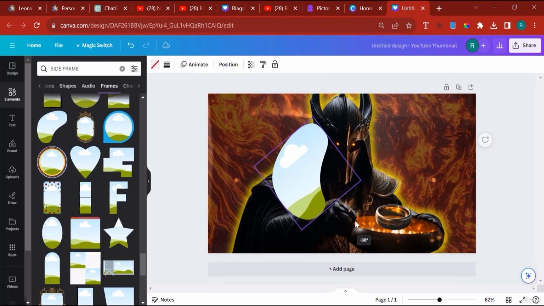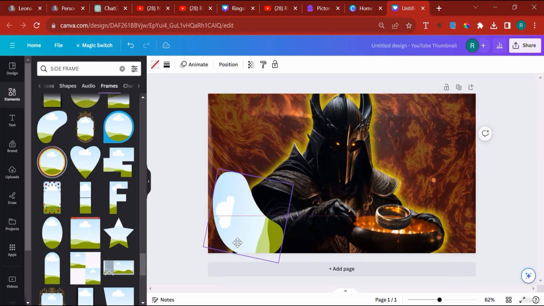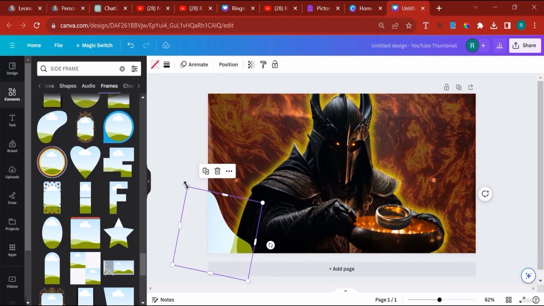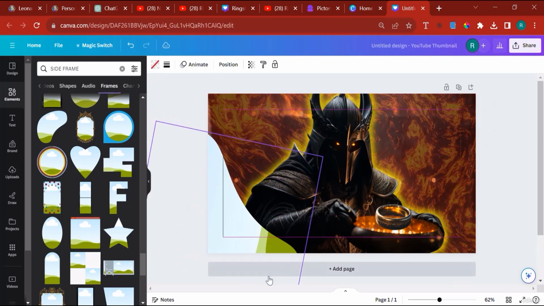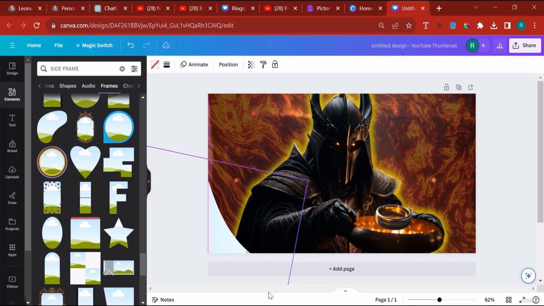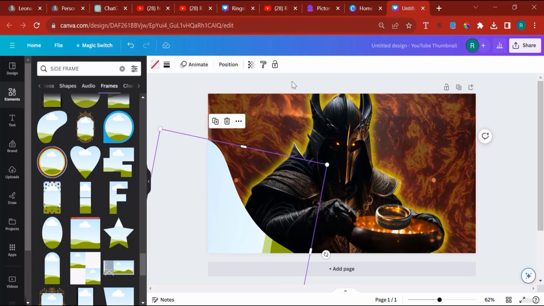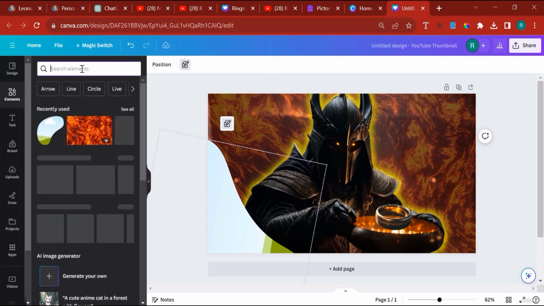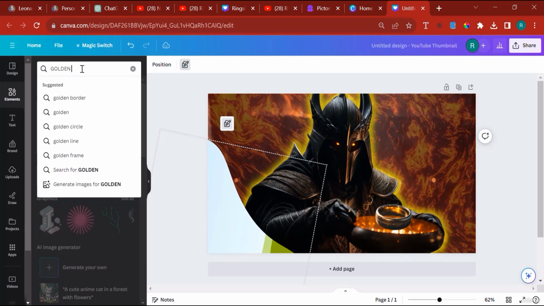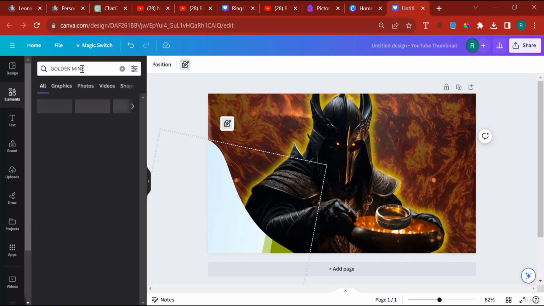All right, so I'm going to go with this frame, as weird as it sounds, but I'm going to go with it because it gives this particular effect. Especially if I make it bigger, it gives this effect that I want from the side. I think that's what I want, so I want to put it like this. And then what I want to do, I'm going to lock the position of it, and then go and find an image of golden mine or something like that.